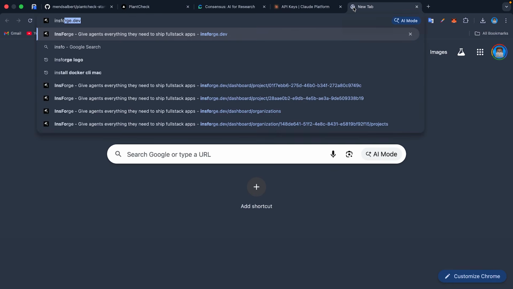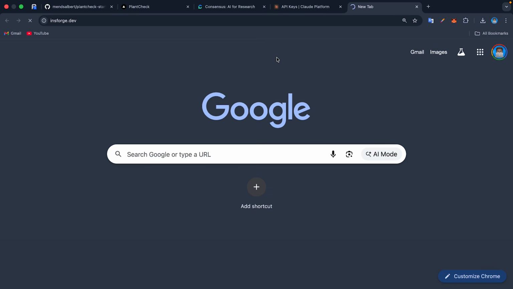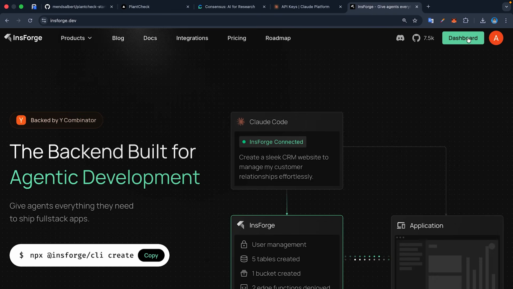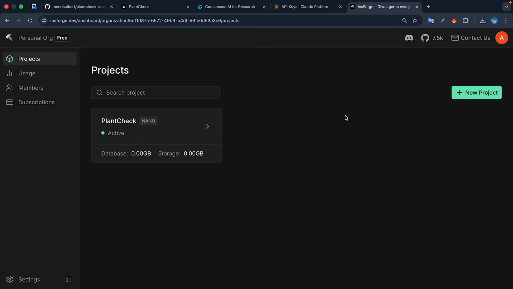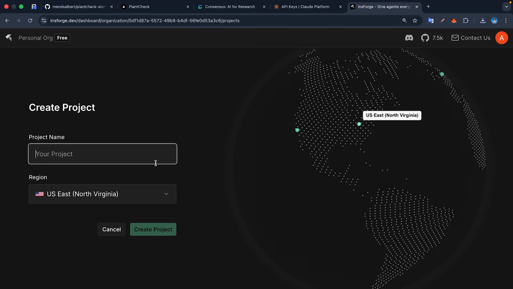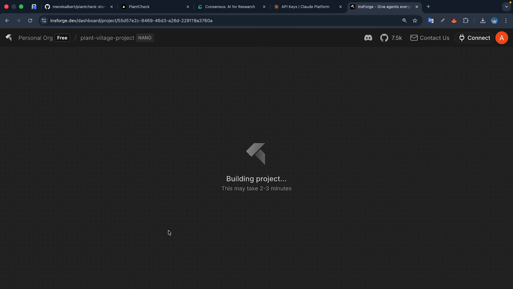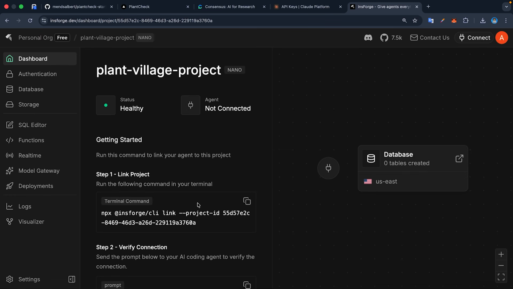Switching back to the browser and navigating to insforge.dev. Logging into the InsForge dashboard, selecting the personal organization, clicking New Project, entering the project name, Plant Village Project, selecting the US East region. Loading screen appears while the project provisions. The dashboard comes up showing getting started instructions.